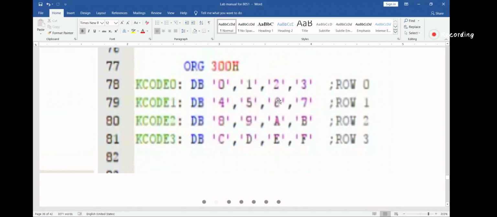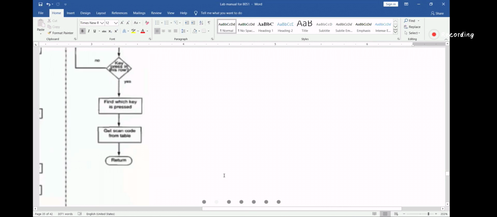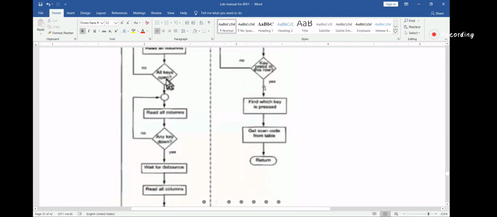Now I am mentioning this lookup table with the values of the keypad, like for example 0, 1, 2, 3, 4, 5, 6, 7, 8, 9, A, B, C, D. Suppose I press 5, that means the DPTR should take the location of 5. This DPTR should point to the location of 5. Then that value has to be taken out. Are you getting or not? So this last segment is to get the value from the lookup table.